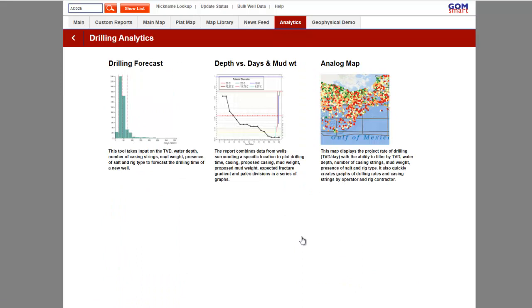The drilling forecast is a tool that can predict the number of days it will take to drill a new well based on the input variables. The depth versus days and depth versus mud weight analysis creates a report from wells surrounding a specific location to plot the drilling time. We have videos on both of these tools on our YouTube channel and you can go over them for more details. In this video, we're going to demonstrate the analog map.